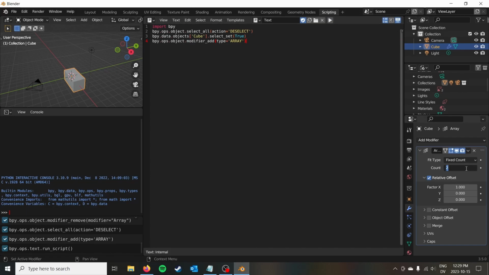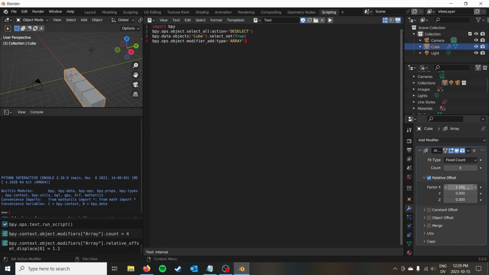So I want to change the count. I want this to be like 4, and I want to change this factor x to like 1.1. So I have a bit of space between my cubes, okay? And you will notice that as I went ahead and did that in the UI, again, Blender is giving me the relevant code to go ahead and do that.